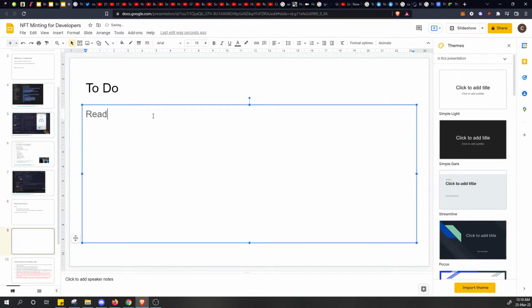So read the entire ERC 721 contract carefully, each function. Then Hardhat features versus Brownie or Truffle.